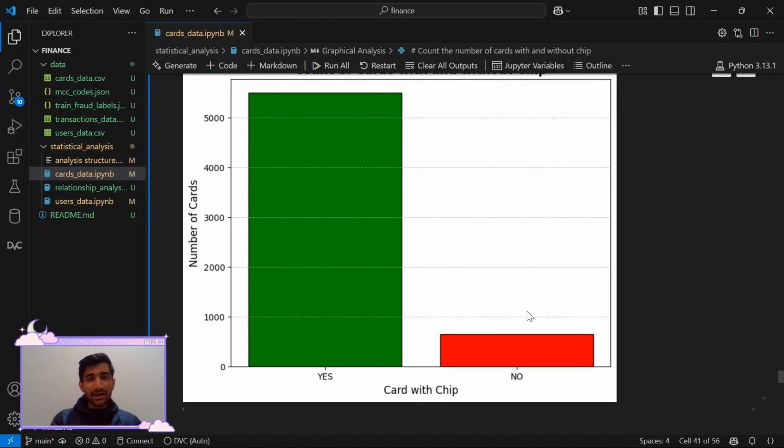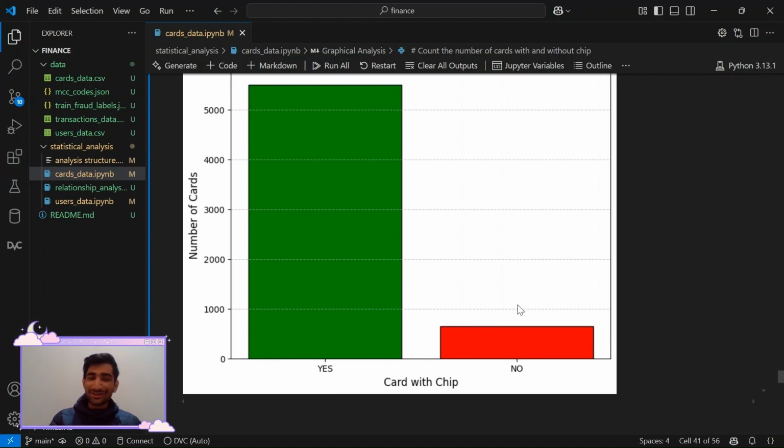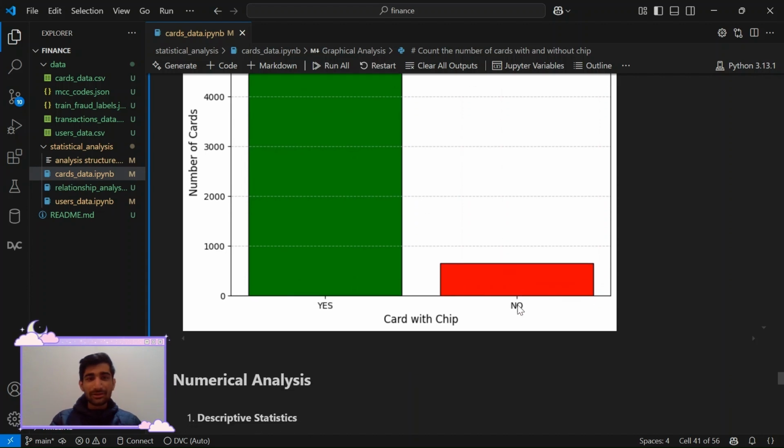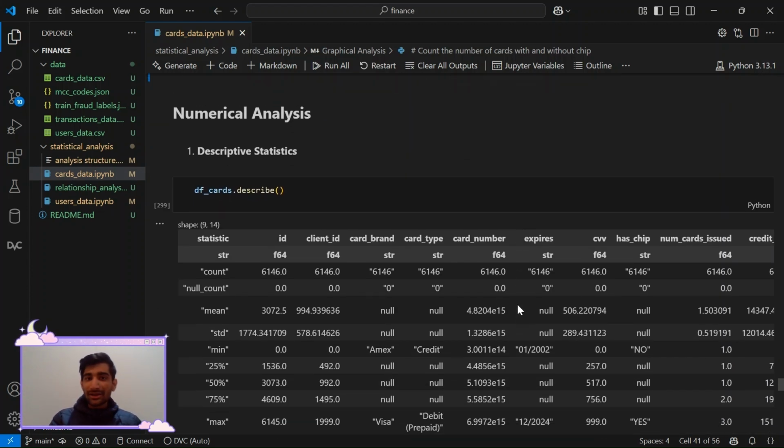Now you can also check, for the people having cards without chip, when their account was opened, to see if those users had their accounts opened before, let's say, 2005, because at that time this technology was not available. So this is up to you, how you analyze the data. For now we'll keep it simple. And now let's talk about the numerical analysis.